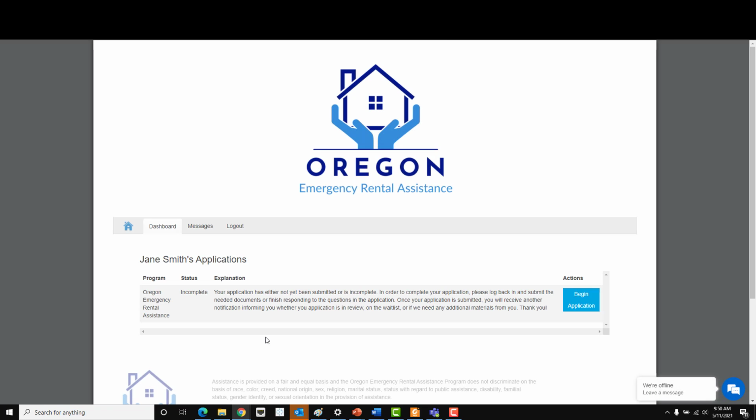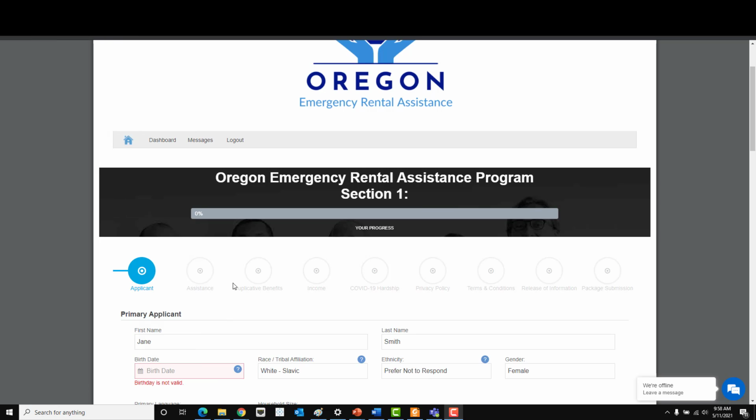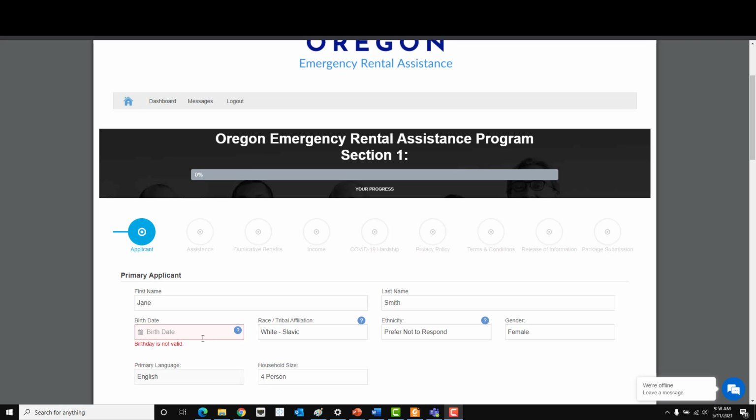Now that we've pre-qualified and registered, we can begin our application. Up at the top is our application dashboard. The blue dots tell us where we are in the application. We'll start by entering information about the primary applicant, which is the person filling out the application. The first and last name will already be there from the previous page.